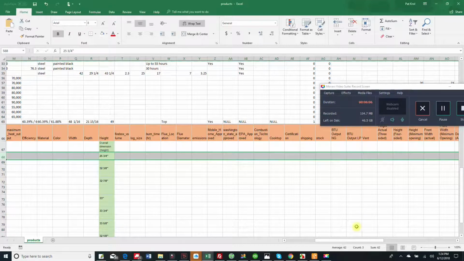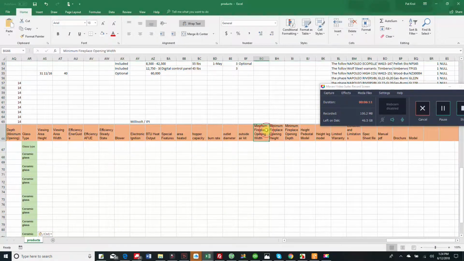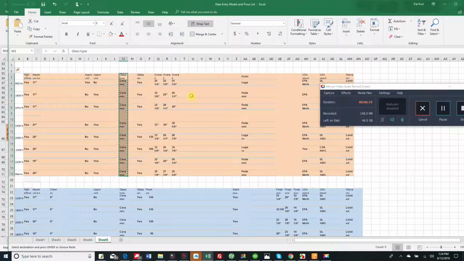Some columns here will have, for example, let's see, minimum fireplace opening width. You're not going to find information about that for stoves. So we're just dealing with one category at a time. This is wood stoves. There is no such thing as minimum fireplace opening, in which case you just don't fill it. Just look where, if any of these headings match the column headings or are very similar.